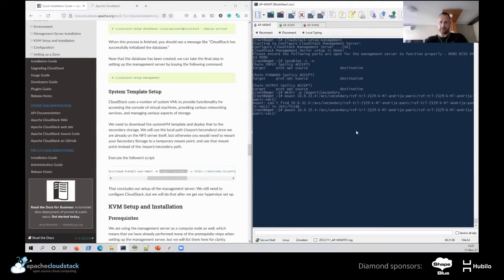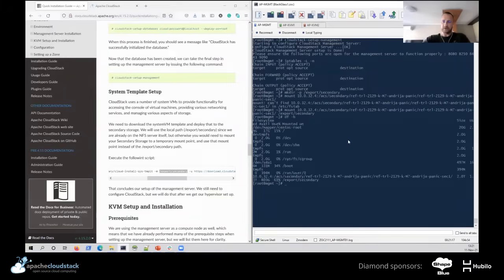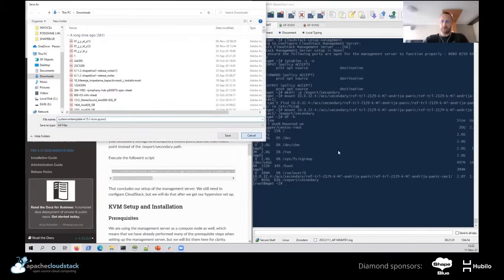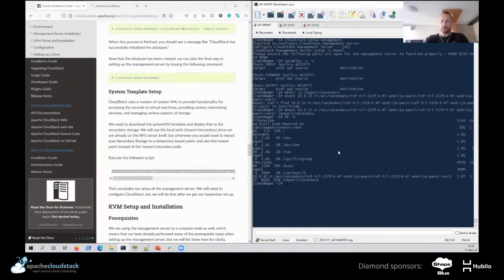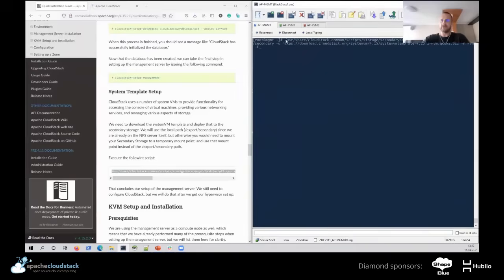Right, sorry, I didn't put the mount point, it seems. You do need to obviously specify where you're mounting it. So if you check now, I have my NFS mounted on the /export/secondary. I'm going to use now, after I paste it, a script which does the installation.